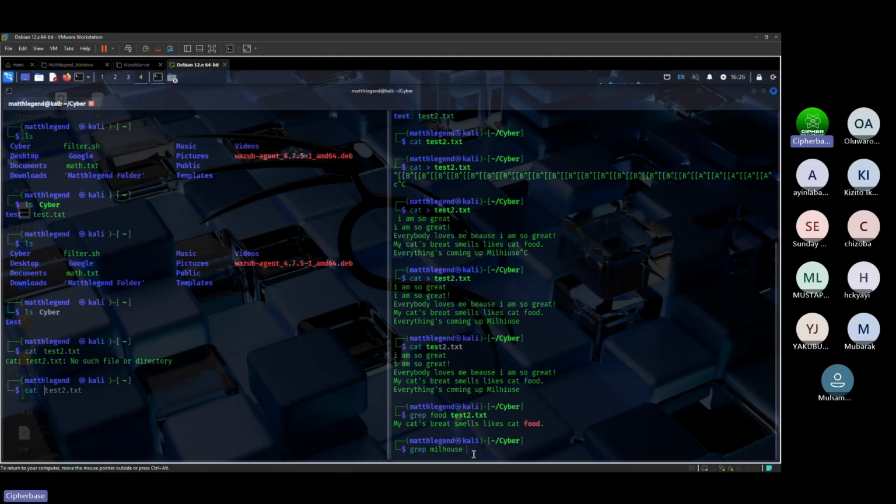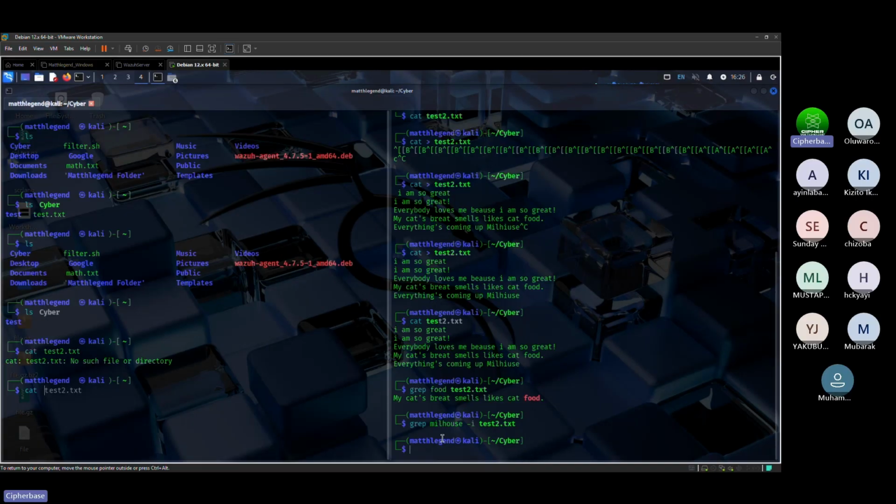Then you just add dash i. You can search for dash i later using man, and you will know what the dash i is for. Then from the file test2.txt, you click enter. As you can see, we did not get anything. The file is empty here.